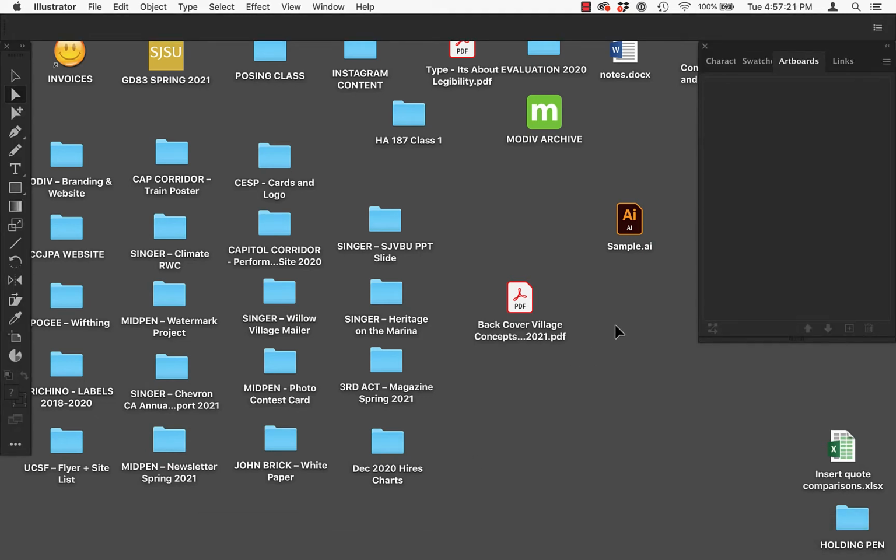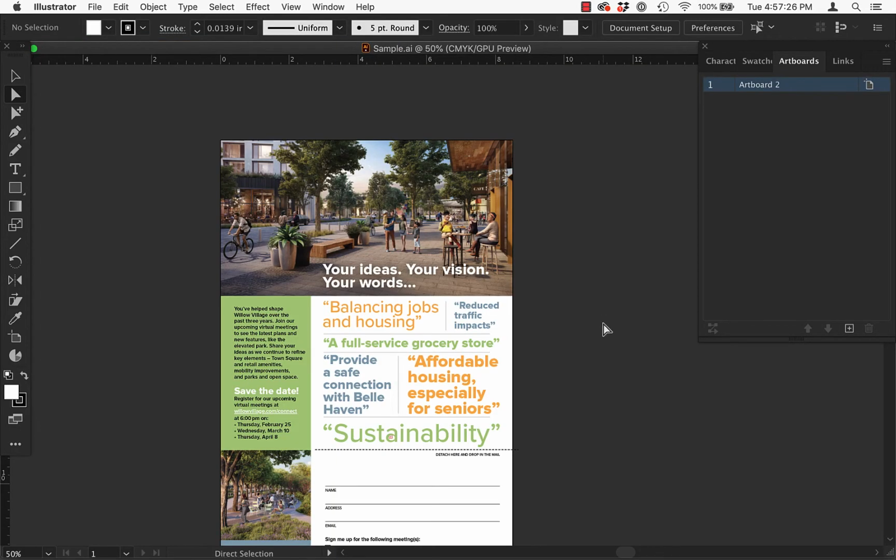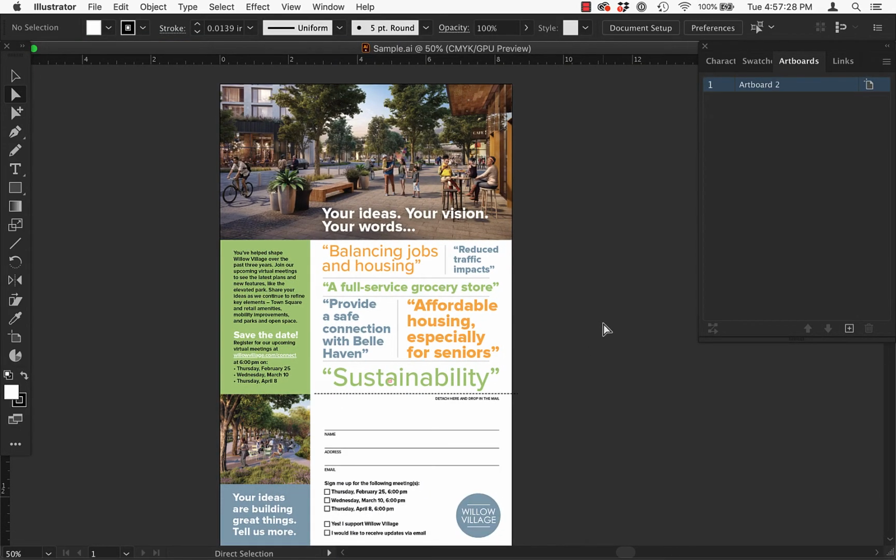Okay, I am going to give you a quick demo on saving PDFs in Illustrator. A lot of what I'm showing you applies to InDesign, it applies to Photoshop, but for today we're going to use Illustrator as our guinea pig.